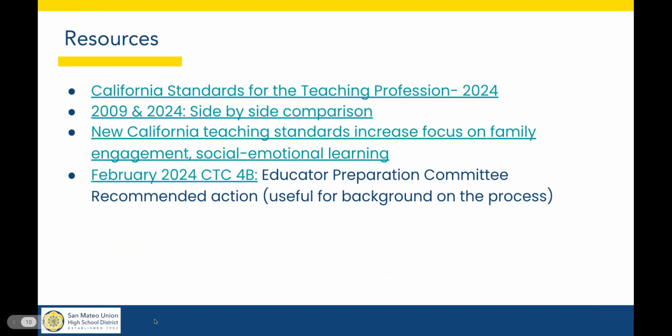If you'd like to explore additional resources, a PDF of the full standards can be found linked at the top. There's a 2009-2024 side-by-side comparison document, an overview of the big changes in the California Standards for the Teaching Profession, and the communication to the CTC with recommended action with the new CSTPs in February of 2024. This document may be of interest to you if you'd like to learn more about the background of the process for developing the CSTPs.